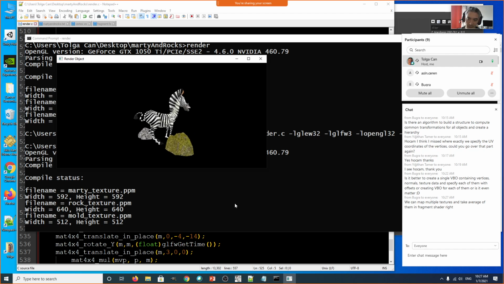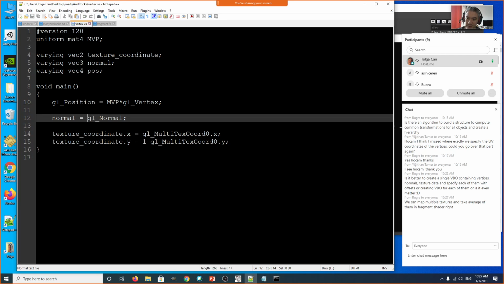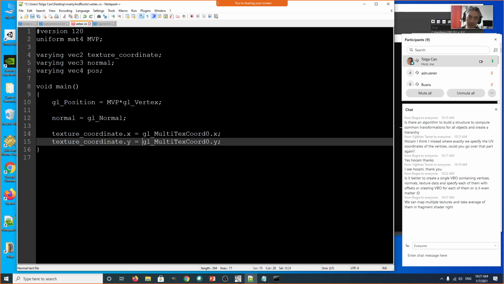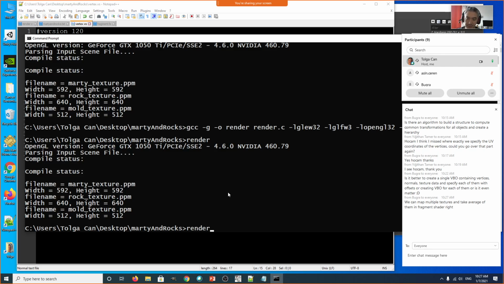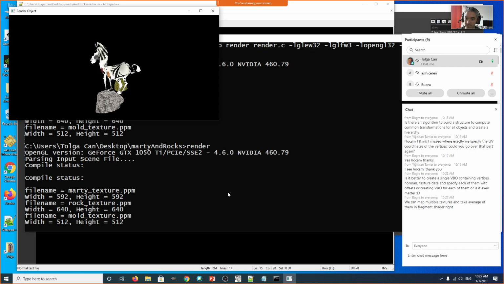All right. Now, if I change anything again in the vertex shader, for example, if I don't do this 1 minus, if I don't invert my texture coordinates, let's see what happens. And I don't need to compile, as you can see. Wow, Marty looks really strange.